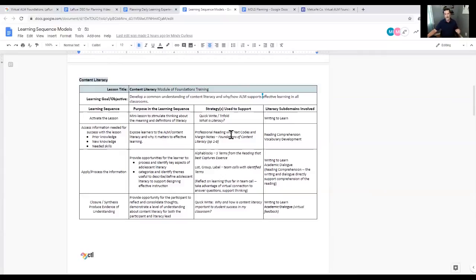We could have used a different strategy, something like a double entry organizer or an anticipation guide, but we were setting ourselves up for that next apply and process information. So it made sense for that flow.